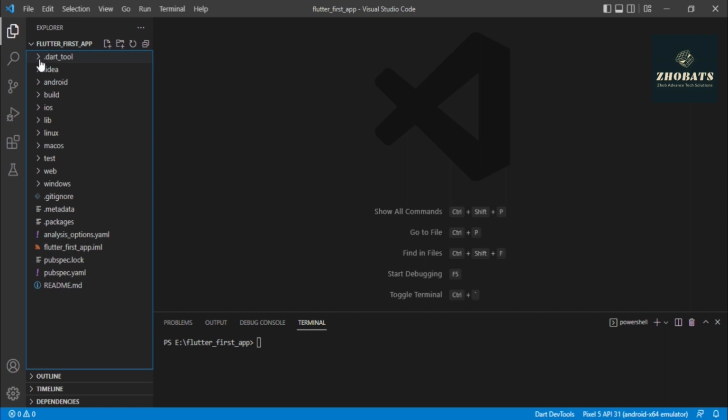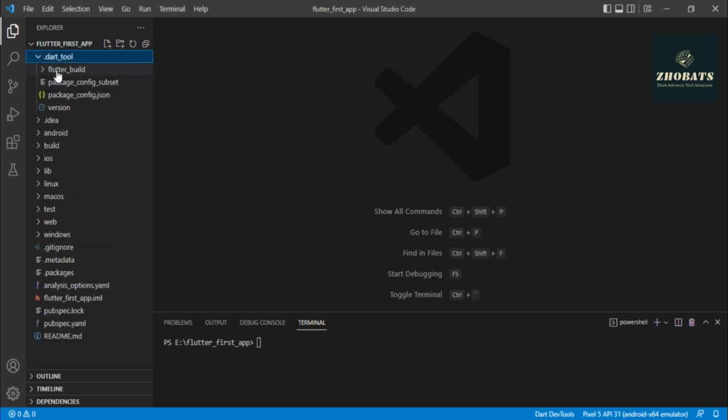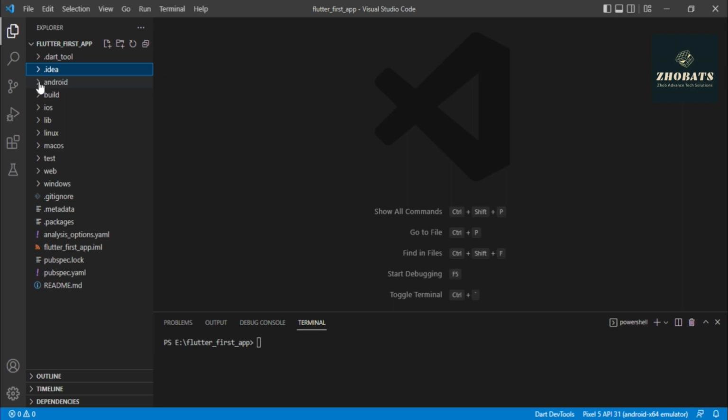So here the first one is .dart_tool. It basically contains the information about Dart build and whatever packages are there, everything is there. And this .idea is basically a folder that is related to the configuration of the IDE, that is VS Code. And then we have an Android folder. This is for Android specific source code and libraries.